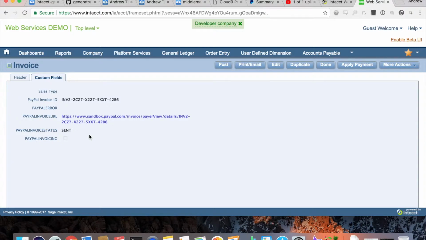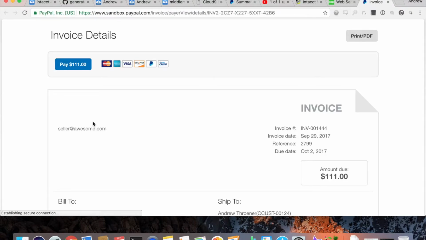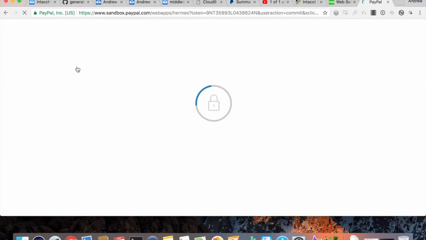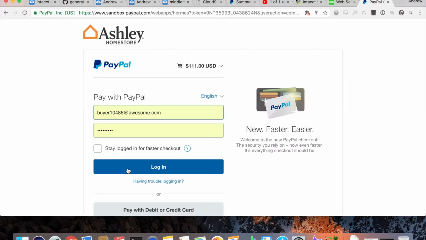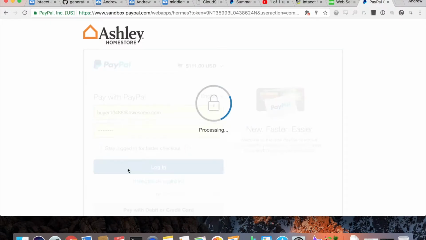So once the customer actually pays it, you could either send them this link, or once they get the email, they click the link in the email, and then you will see the invoice, and I'm going to pay it. All right, so I'm going to log in and pay the invoice.